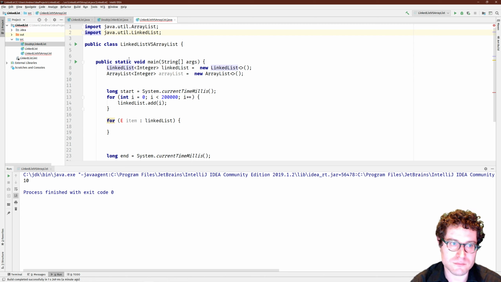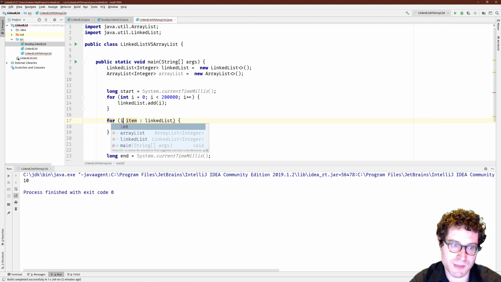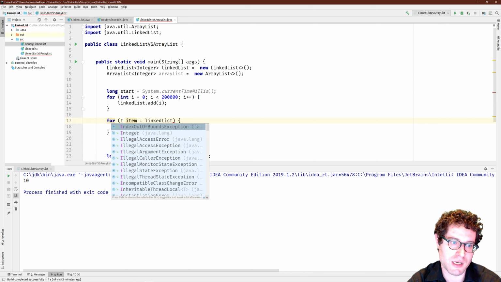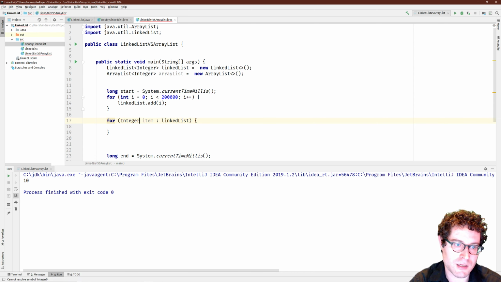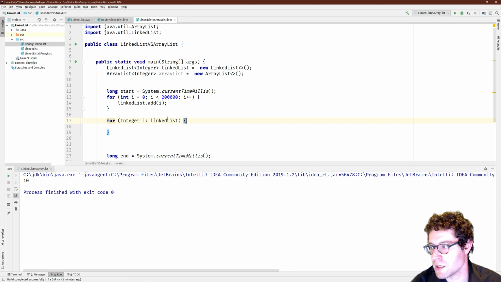Java.util. Let's go ahead and see this. See, it's perfectly fine now. Oh, and that should be item. Integer i. Right, so this iterates through just fine.